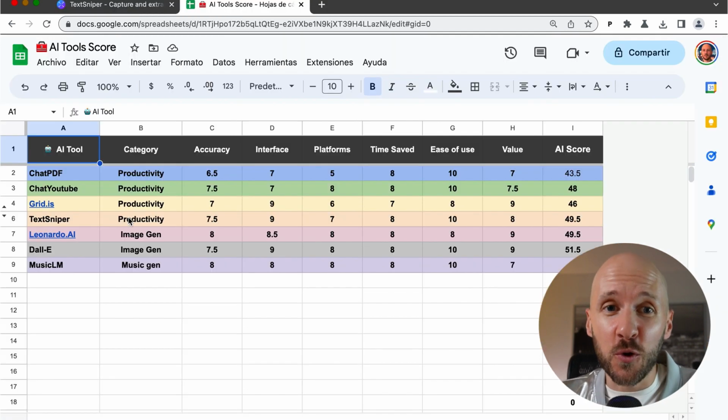All right, time for a score. So we have TextSniper here, a productivity tool. The accuracy is a 7.5. Again, most of the time it gets it right, and that's fine, and you can use it. But sometimes for some reason it just doesn't get it. Even for something that looks simple, it just doesn't get it, or the bullet points, it doesn't get them. It misses the formatting, and that's a tad frustrating.